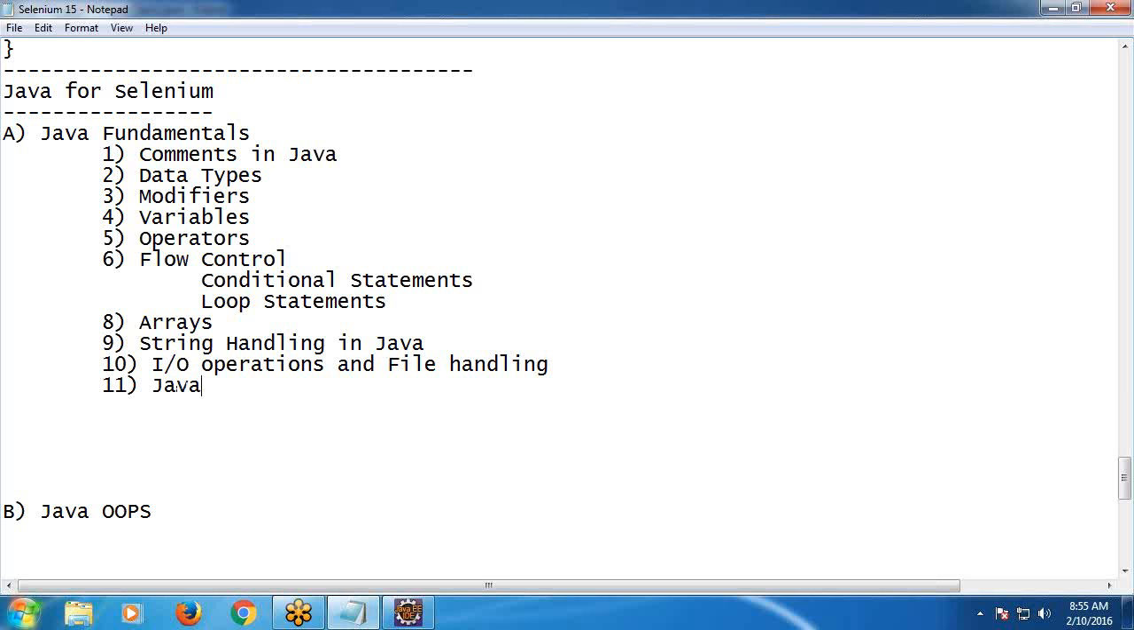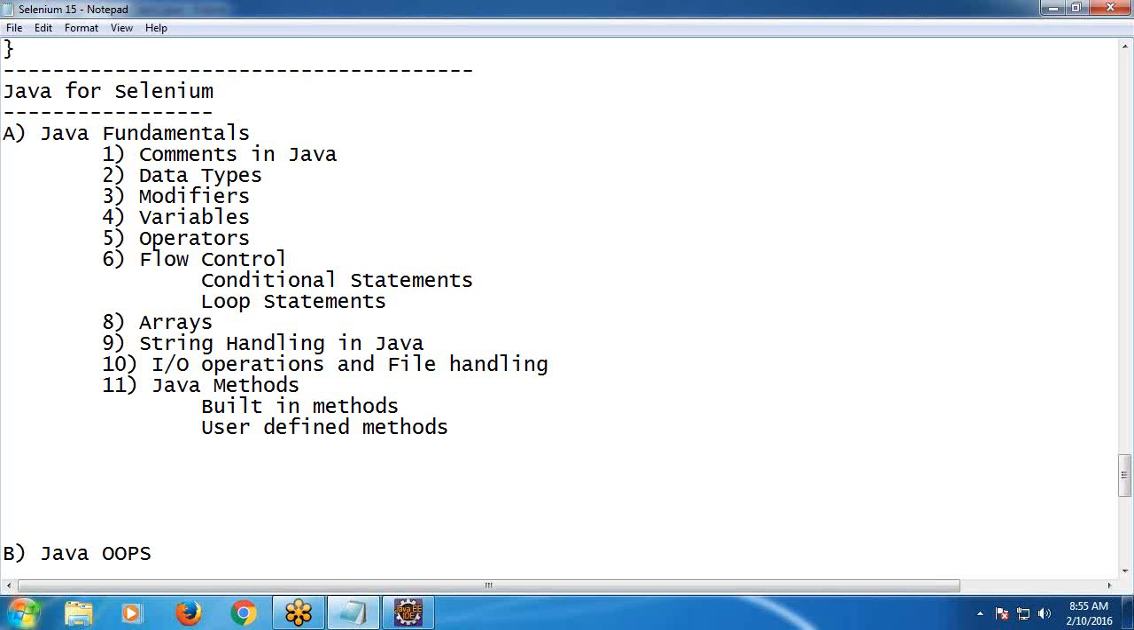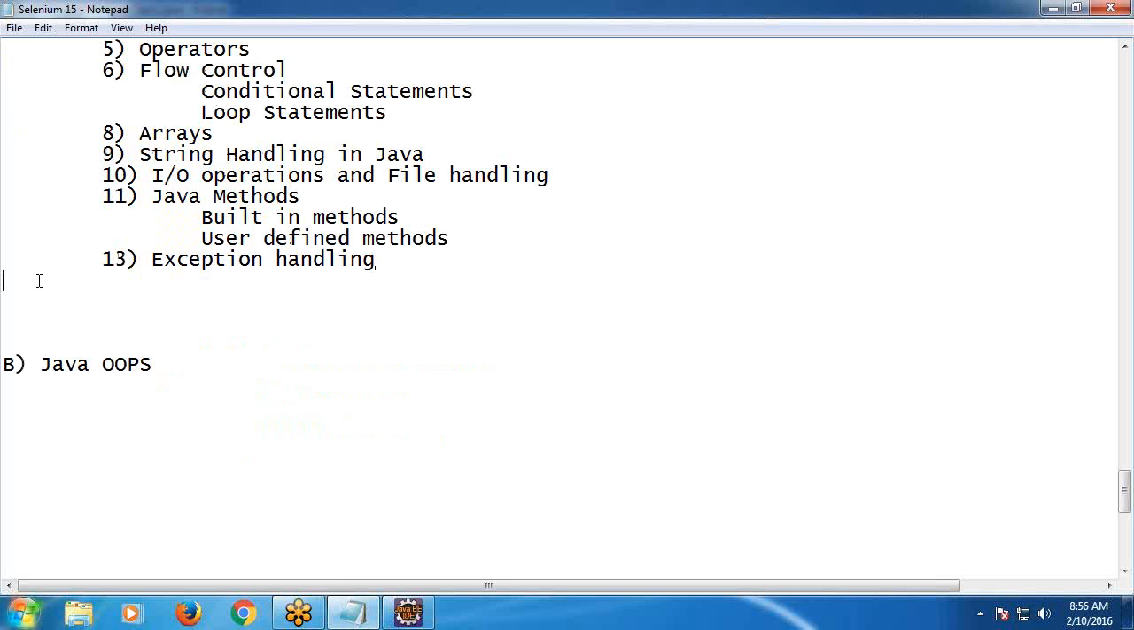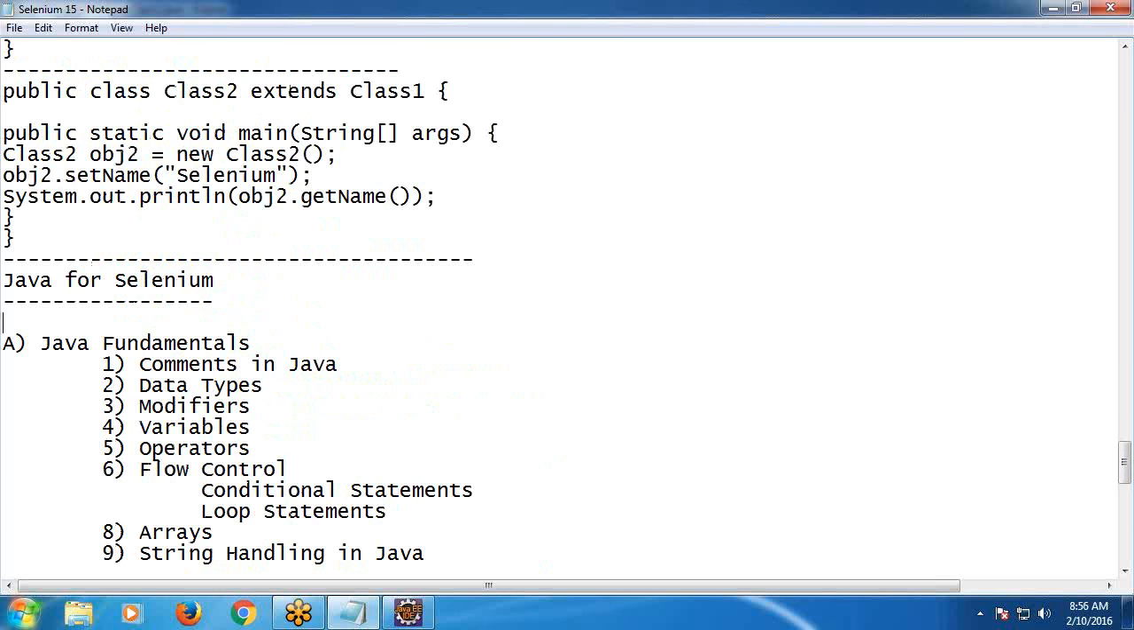Methods we discussed now. Java methods. Two types of methods we discussed: built-in methods and user-defined methods. Next, exception handling. I think these are the concepts. These are Java fundamentals.